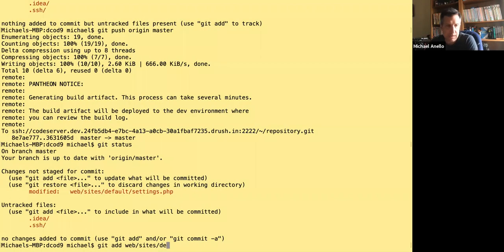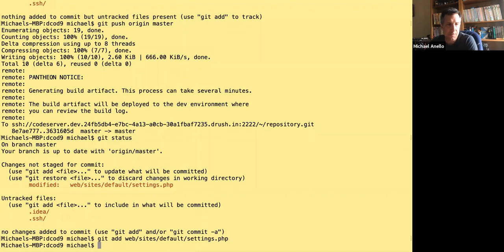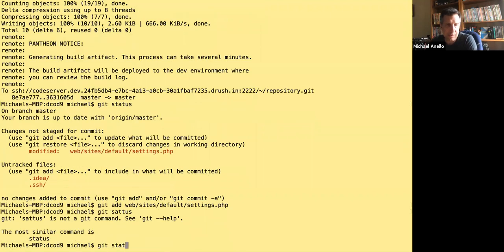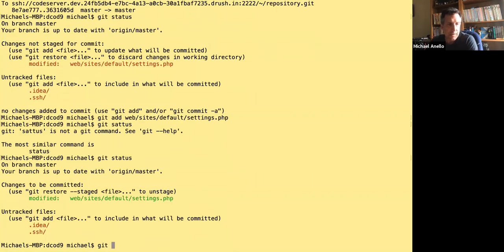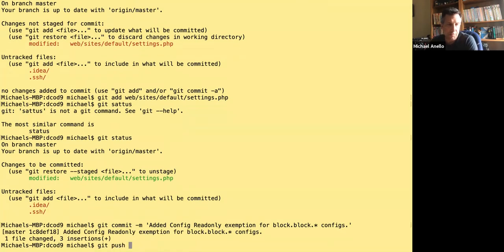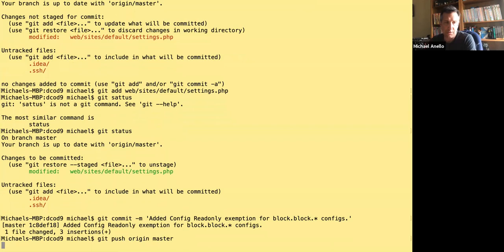All right, websites, default, settings.php, git status, git commit -m "added config read-only exemption for block.blah.star configs." Git push origin master.